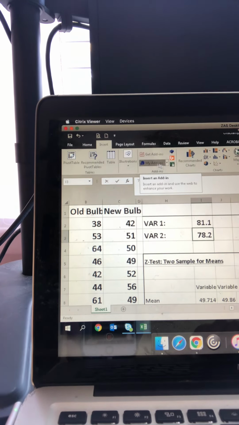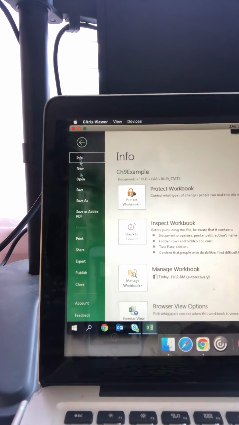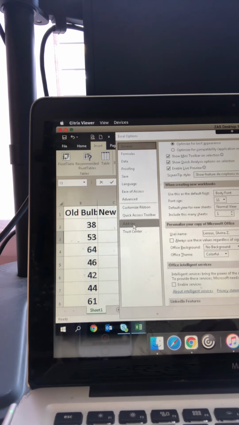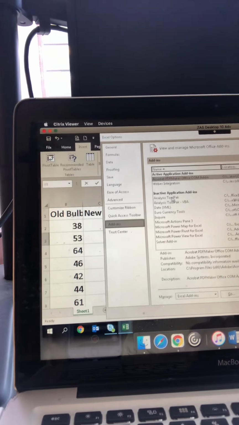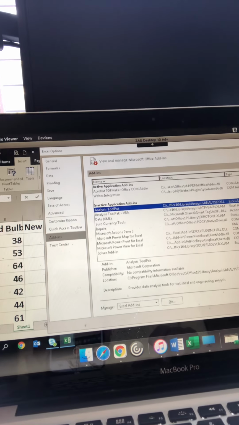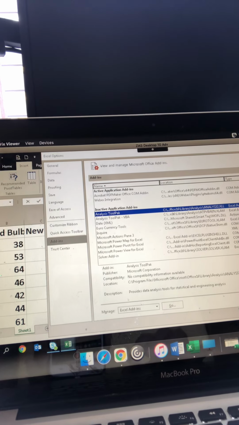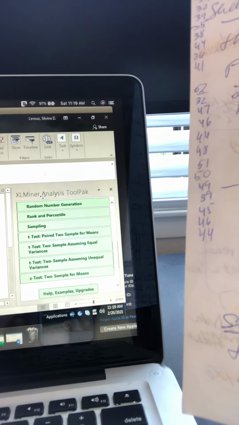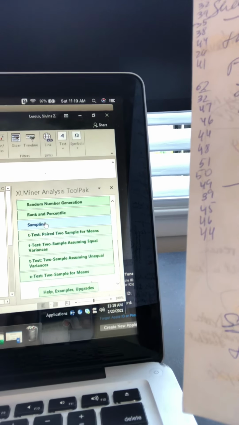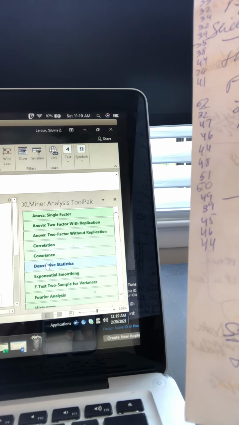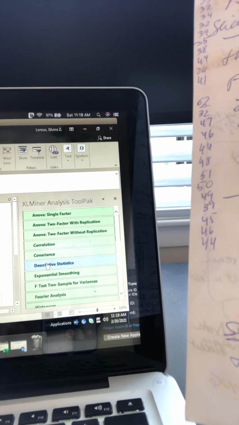If you don't have this option, what you might want to do is go to File, go to the bottom to Options, and go to the option called Add-ins. In that case, there is an Analysis ToolPak option that you want to press on and press OK. And that will go ahead and insert that add-in toolbox, which in this case for my software is called XLMiner Analysis ToolPak. This is going to give you a box of different tests that you want to run for statistics, depending on the test that's necessary.